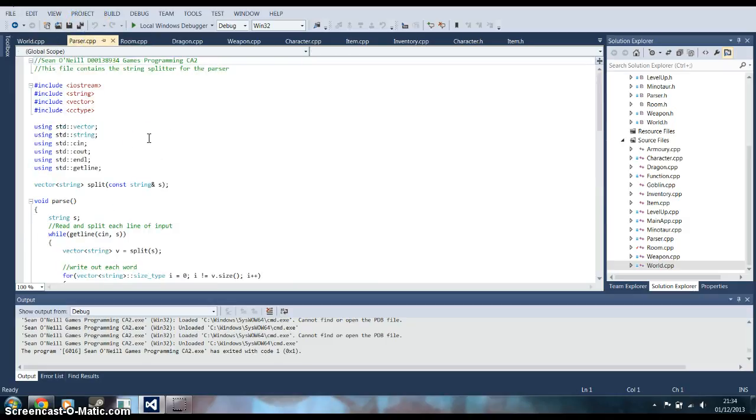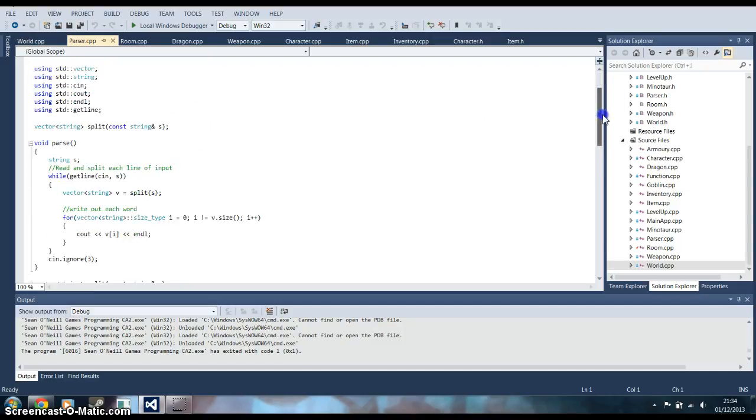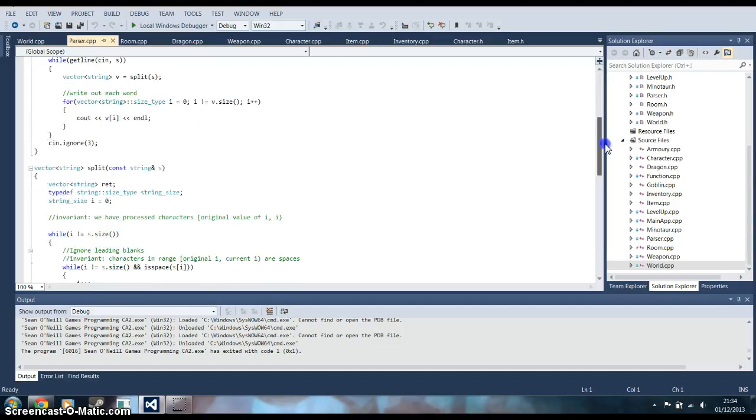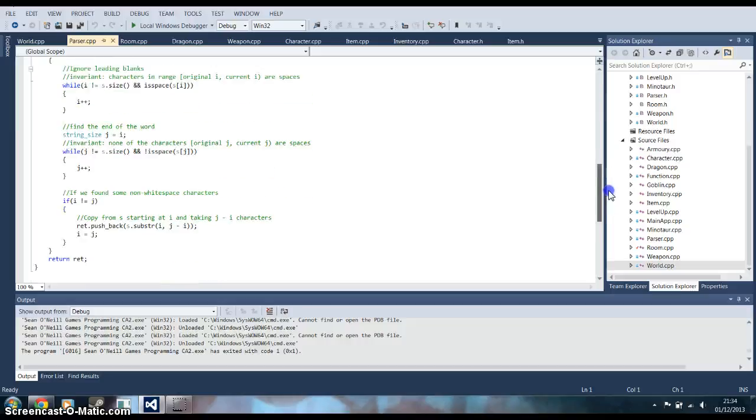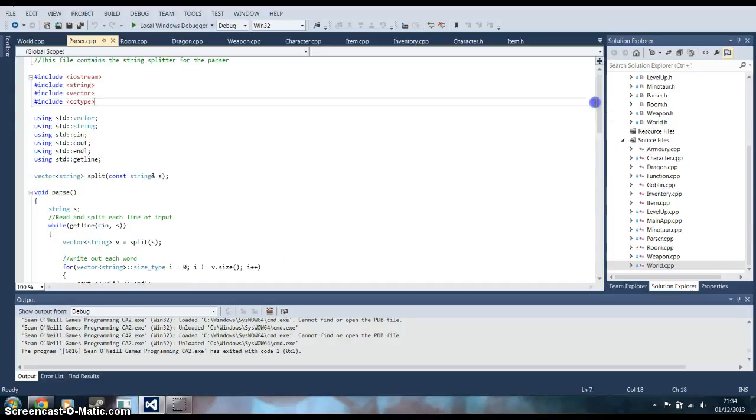I included a parser file, but I didn't get around to implementing it really. So at the moment it's pretty much an exact copy of the one we did in class, and that's it really. It doesn't do much else because I didn't get around to implementing it. I simply ran out of time.